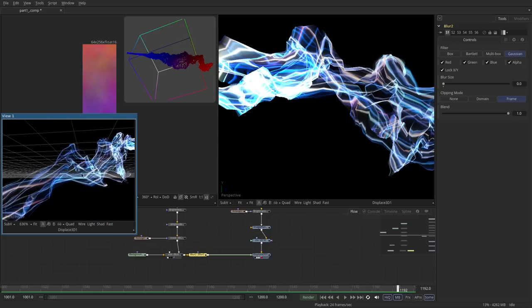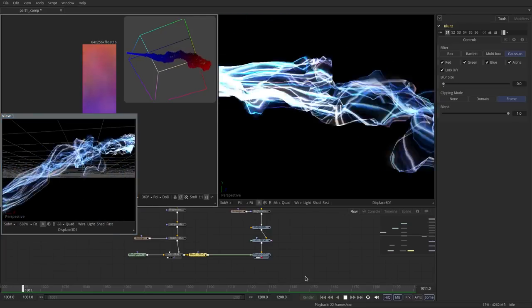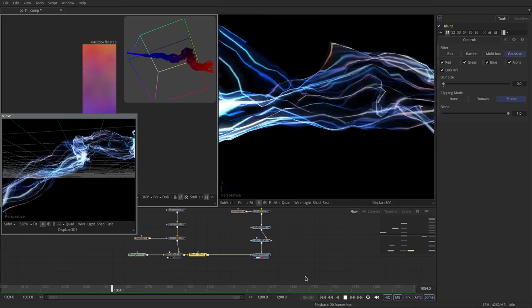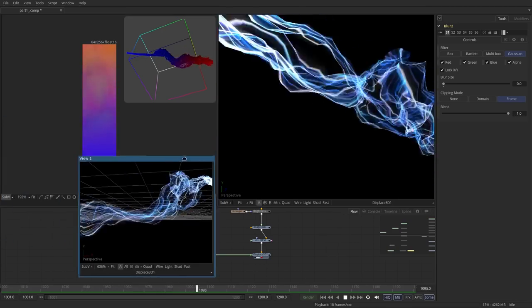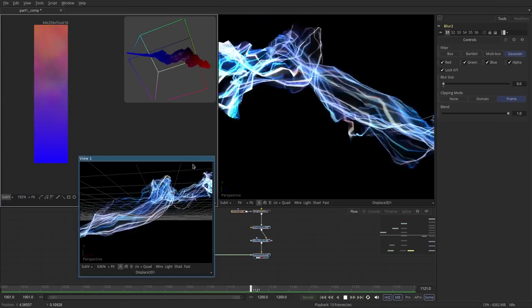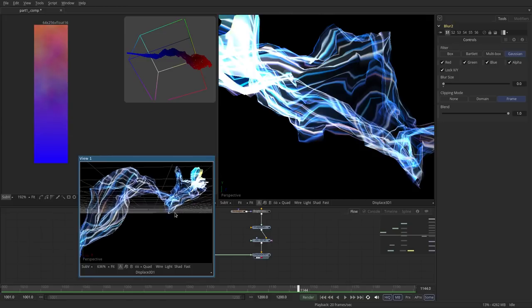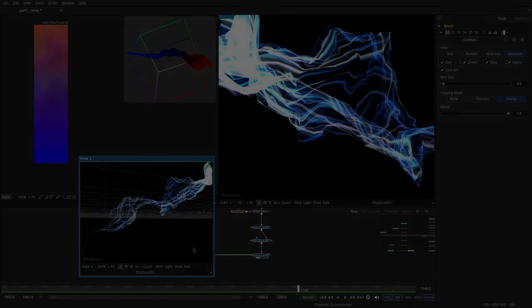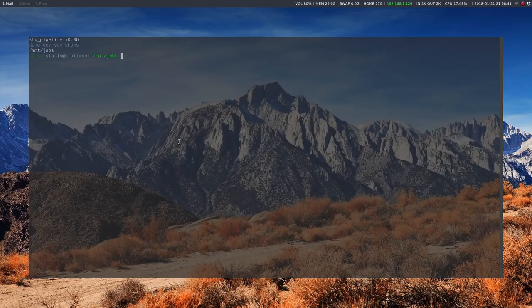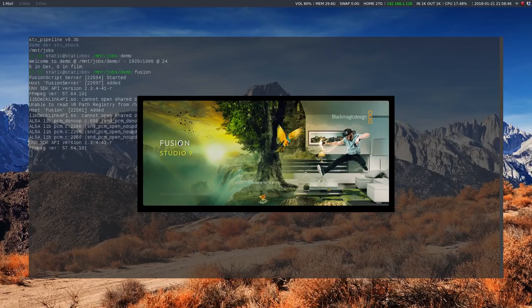In this video, we're going to be using a 2D image to drive 3D displacement inside of Fusion. And we're going to essentially be treating an image as a geometry buffer to create this lightning bolt or plasma looking effect. So let's dig into it. Let's open up a new shell, set my environment variables, and start up Fusion.